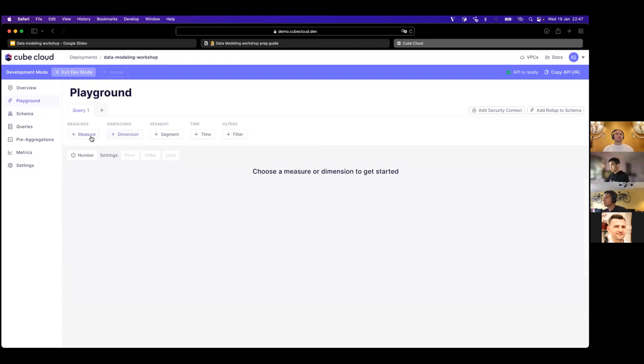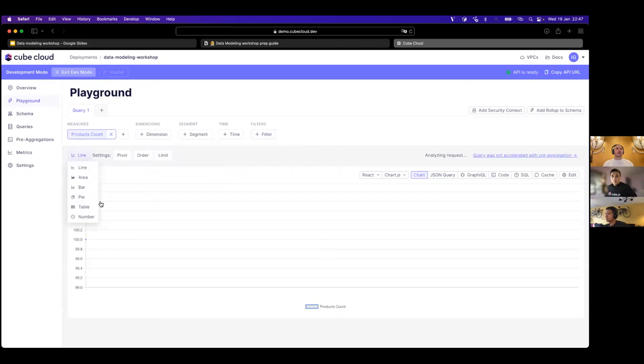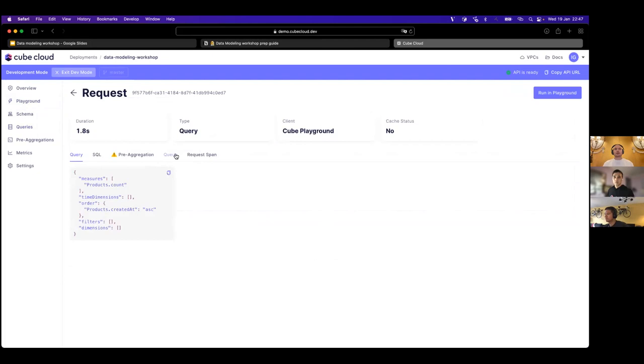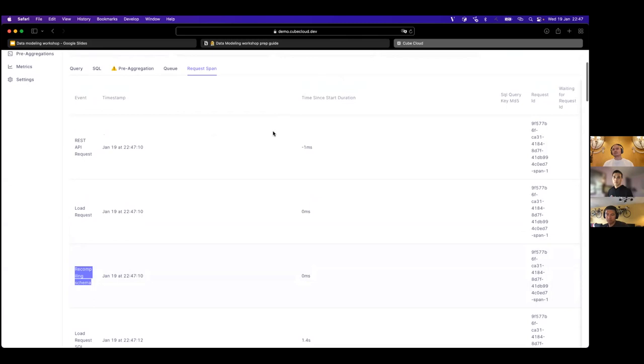Once again, let's run some queries and see what's happening there. So yeah, we have some more cubes like products count. Let's run a query like this. Yeah, so we've got some data, but now if you go to the queries tab and look for the stats for the products count query, we'll see in the request spans that there is this step, which is at the very, very beginning of the request span ladder. So here we're seeing the recompiling schema step.